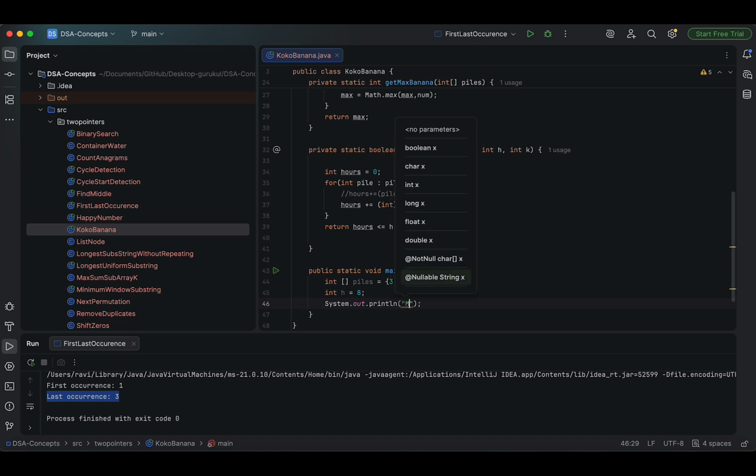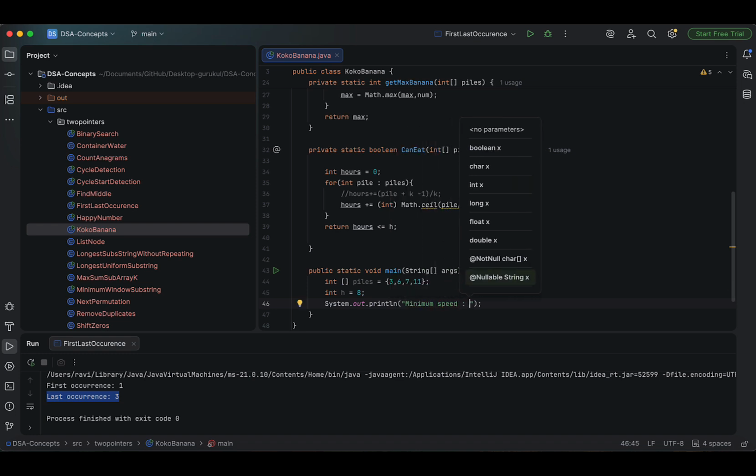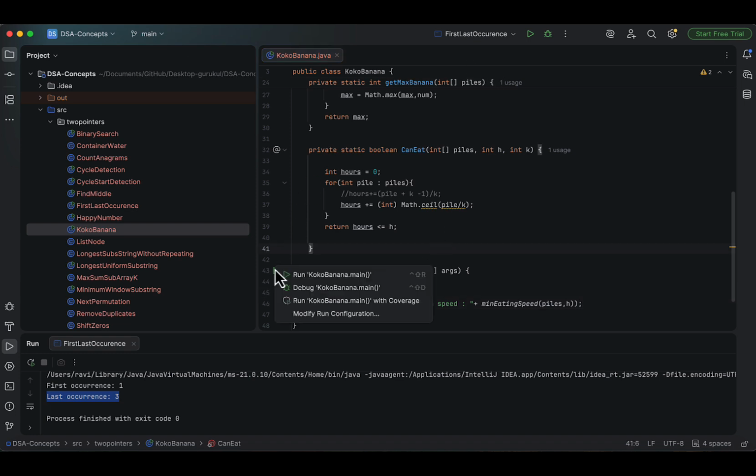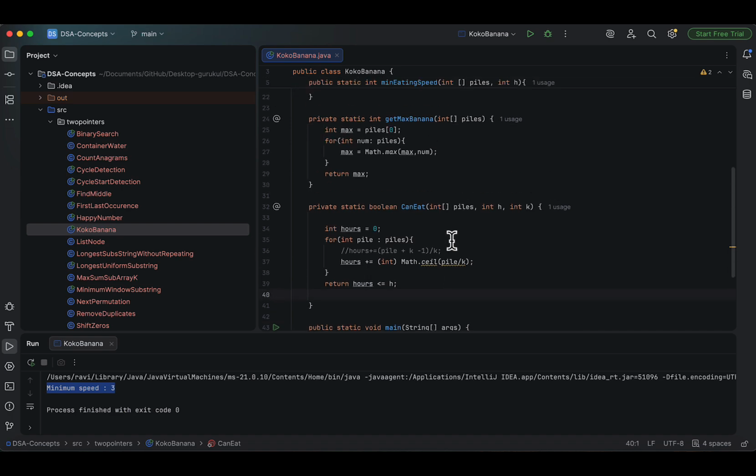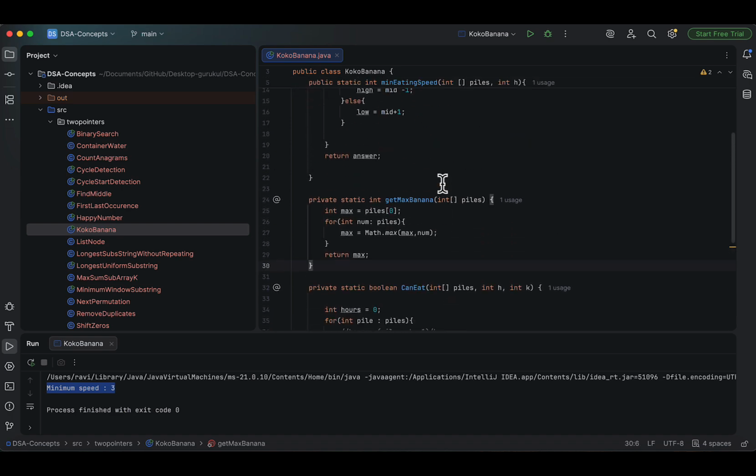So let me write one text. So minimum speed, that is equal to plus minimum speed, and I'm going to pass the piles and hours, so that is h. So let's see, for this we have calculated 4, if you remember. So let me run this now. So minimum speed is coming 3 in this case. Okay, so hope this makes sense.